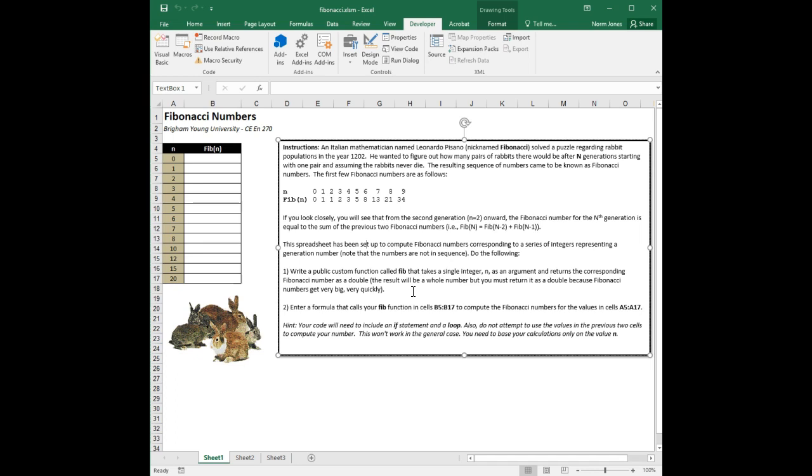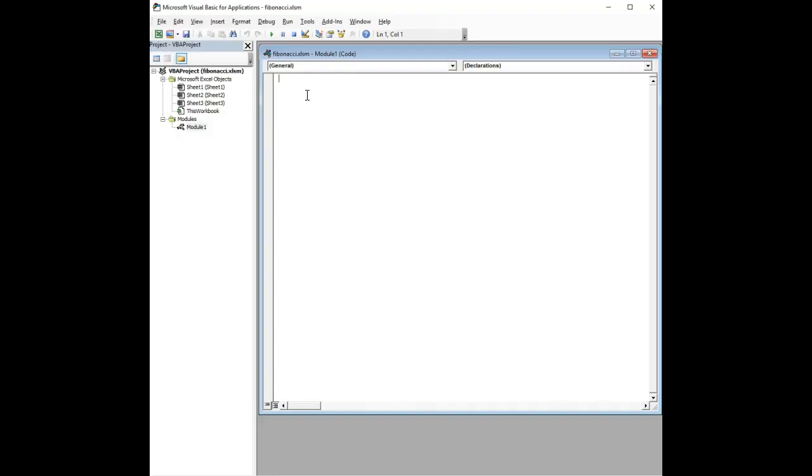And away we go. Now note that the first two Fibonacci numbers, the Fibonacci number for 0 is 0 and the Fibonacci number for 1 is 1. We're going to take advantage of that information. But let's jump right in. We're going to go over to our code, and this is the module code. Start out with a little option explicit like we normally do. We're going to say function fib n as integer, and we're going to return a double.